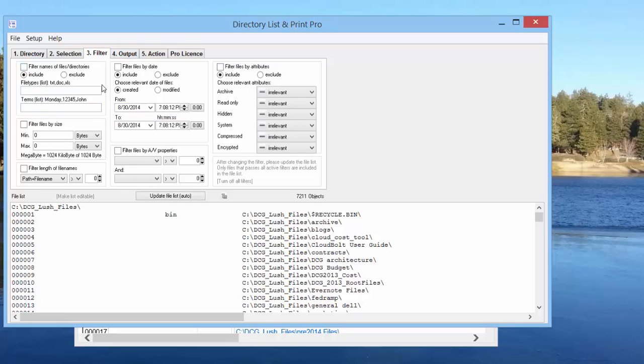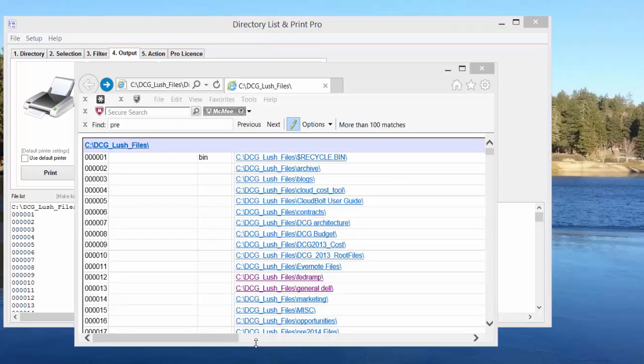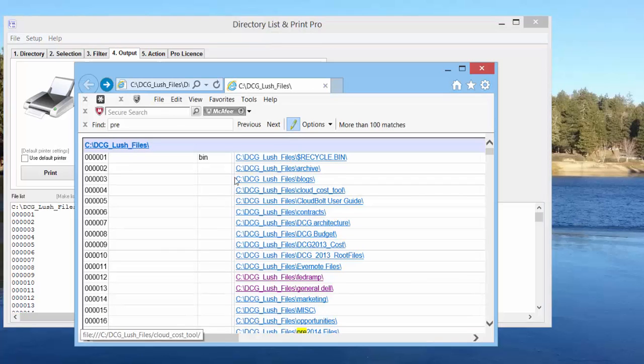You can have includes and excludes. I didn't do that for this example, but you can. And then for your output, you have a very wide variety: HTML, Word, Excel, CSV or text, XML files. I'm going to do the HTML one because I think it's the easiest for me to use and manage this directory. When I click on HTML, it's going to automatically create this HTML file for me.